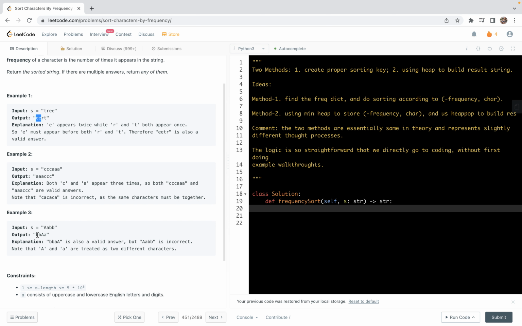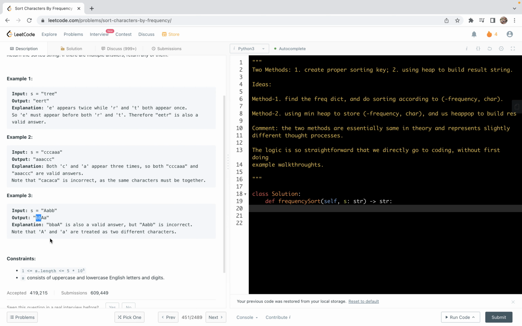So similarly, we can interpret the return for example 3. Here B appears twice, so we need to put the two B's first, and then we get capital A and little a. Before we look at the analysis, let's look at the constraints. First, the length of the string s is bounded below by 1 and bounded above by 5 times 10 to the power 5. s consists of uppercase and lowercase English letters and digits. So that's the problem statement and the assumptions.